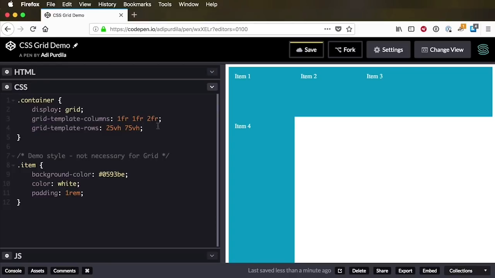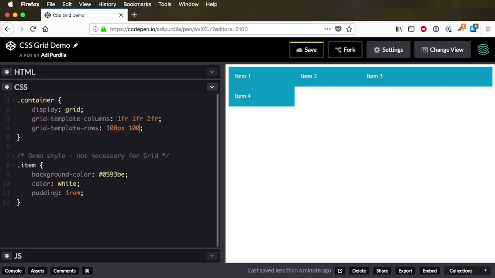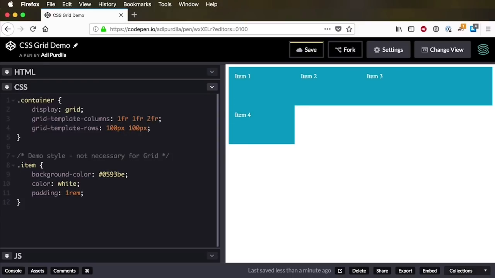Something else that's really cool about the whole grid syntax is the repeat function. So let's say, for example, that for your rows, you want to have 2 rows that are 100 pixels each, right? Well, instead of repeating yourself like this, you can simply say repeat.